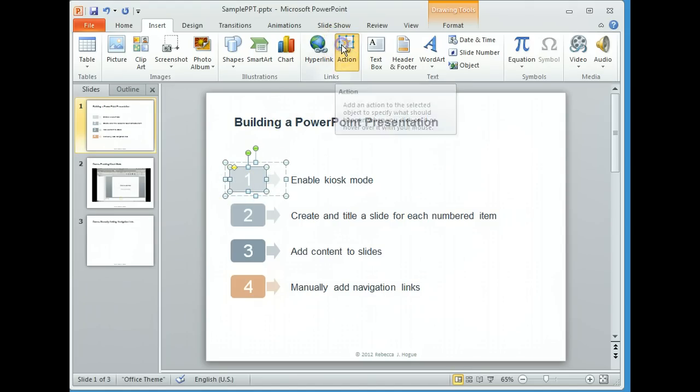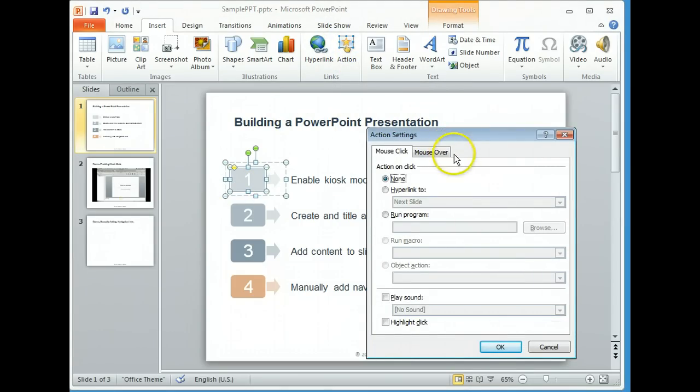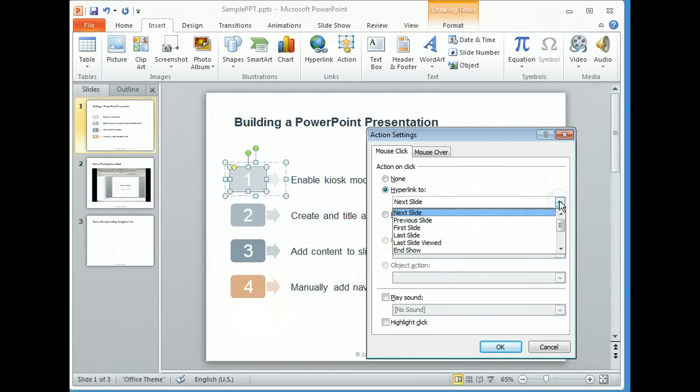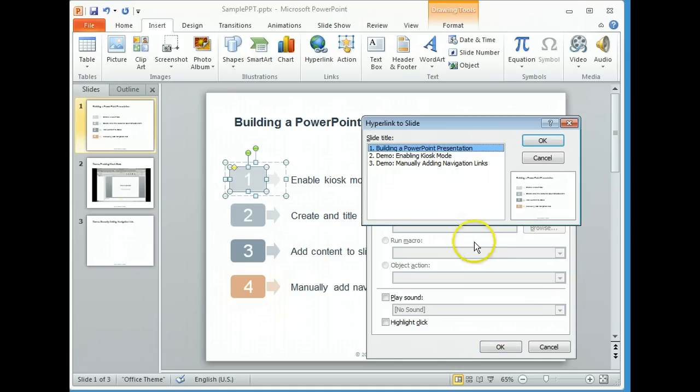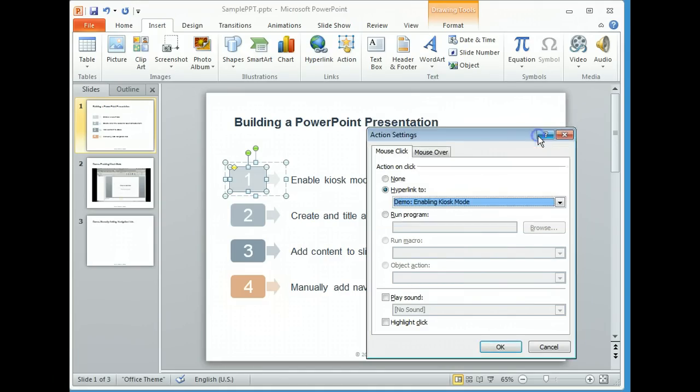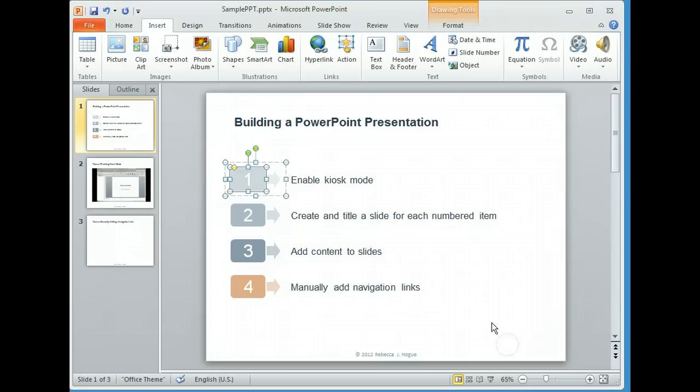And so then I click the action button. In the action setting window, I select hyperlink. I then open up the drop down and I scroll down to slide. And then I select the specific slide that I want that to be linked to. I click OK, and then I click OK. And that's all there is to it. This is now a hyperlink.